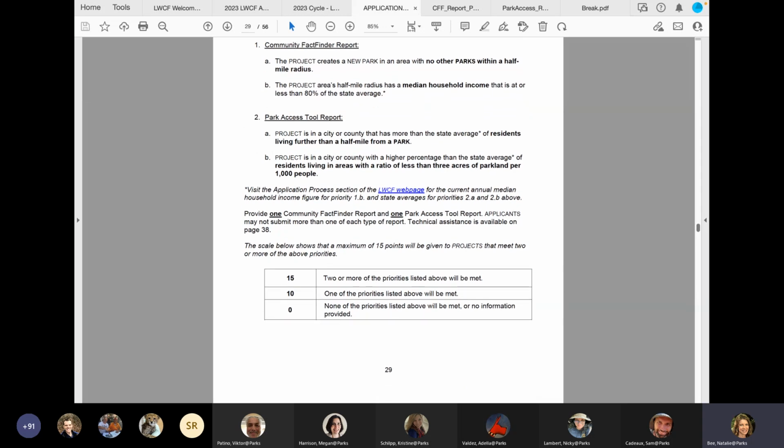For the sample reports that we just pulled, one goal, remember it was that median household income, was met through the 2 reports. So this project example would have scored 10 points for meeting one of the priorities. If the median household income had been above the threshold of 67,278, then none of the 4 goals would have been met and the project would have scored 0 points because none of the priorities were met.